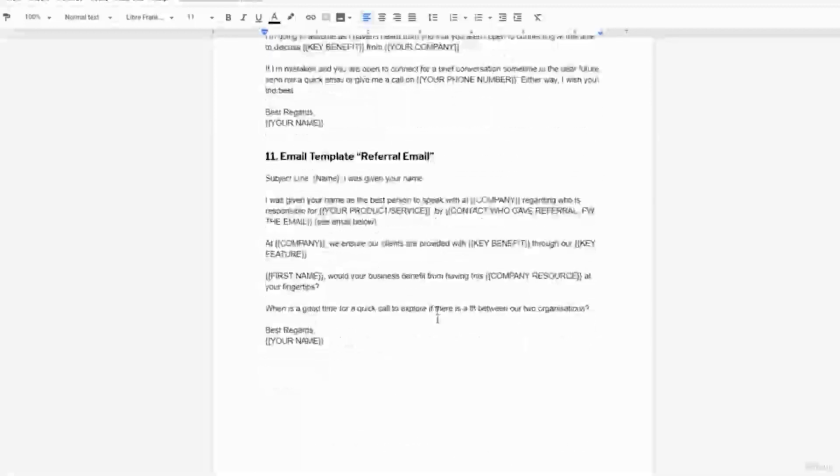Number 11 here, referral email. So the subject line is, name, I was given your name. And then it's, I was given your name as the best person to speak with at XYZ company regarding who is responsible for recruiting, HR, whatever, by contact who gave the referral. Now, this is typically where you want to utilize and leverage, right, the higher ups. If you're going after the VPs, email the C-level folks, right? If you're emailing the managers, email the directors, right?